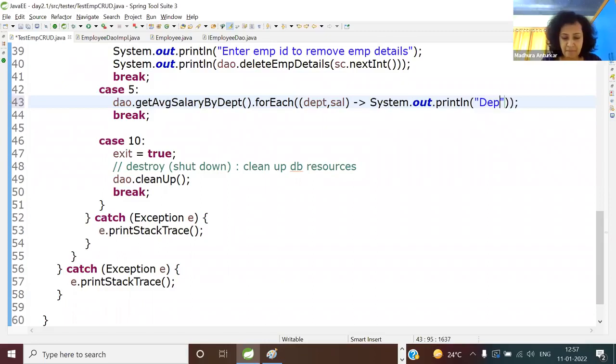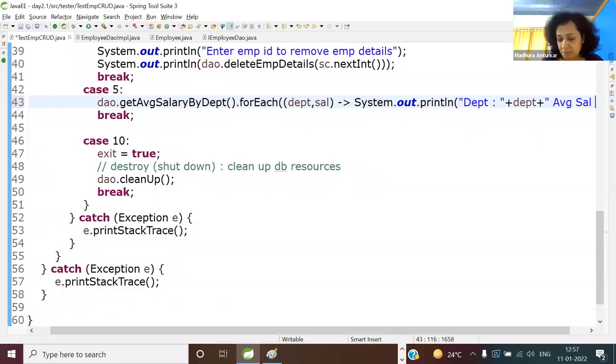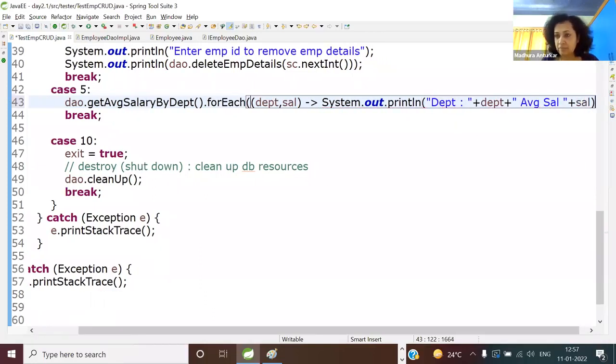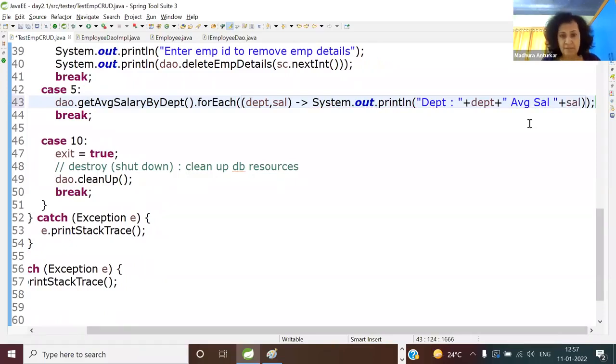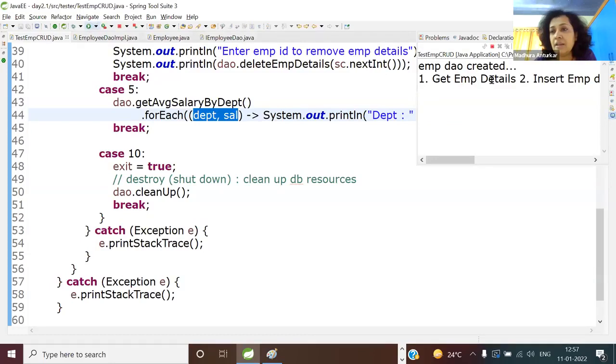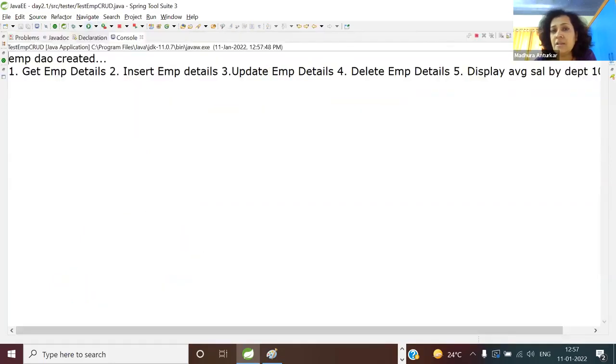So I can say the department name plus the average salary. You can format it in whatever manner you want. The department is plus department and the salary, right? Okay. Are we good here? Yes. So instead of saying K comma V, it is the department name and salary. So I just called it accordingly and check if it matches.